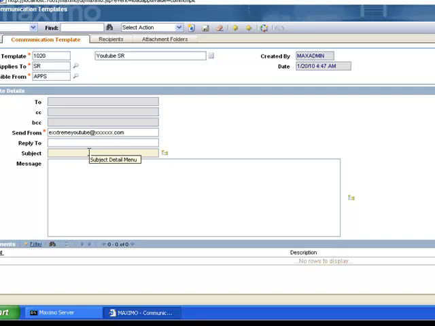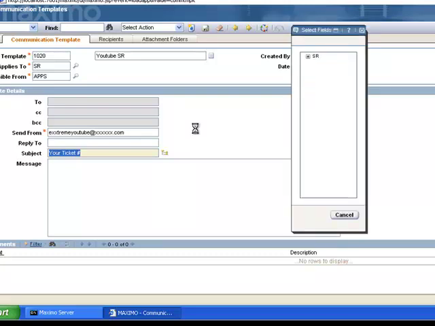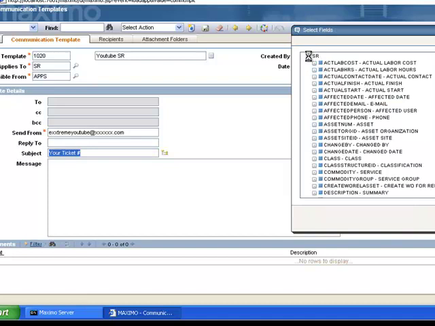Now, the subject will be something along the lines of your ticket number. And with these substitute values, we can pick different attributes to use as those values, which are going to be filled in once we create a record or attach this communication template with a record by using the select action create action.